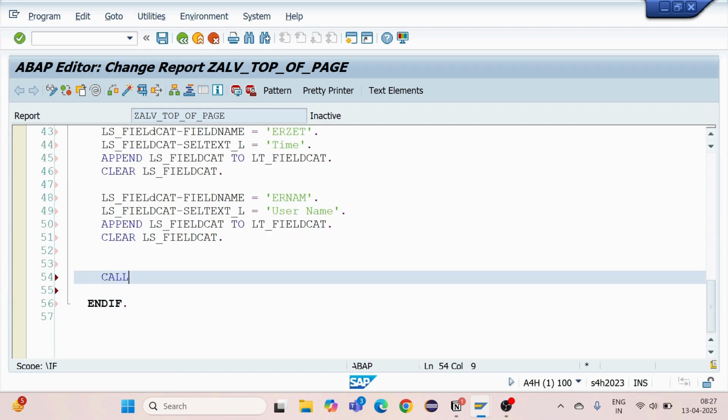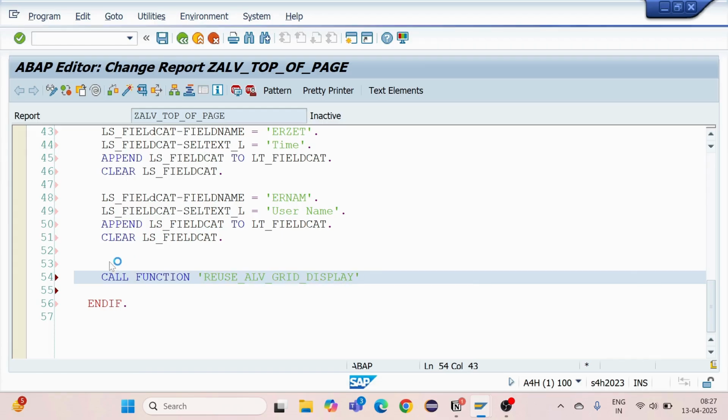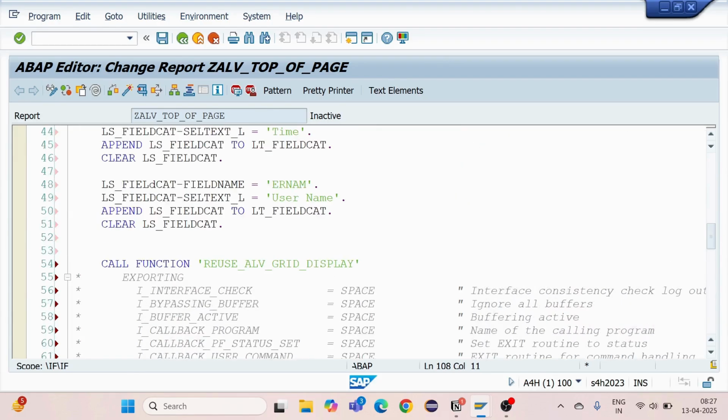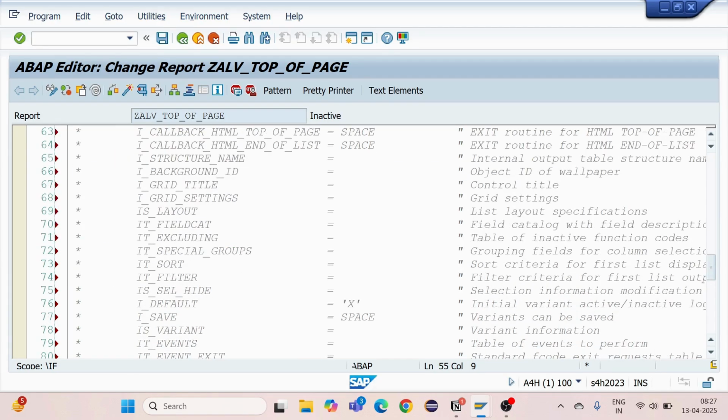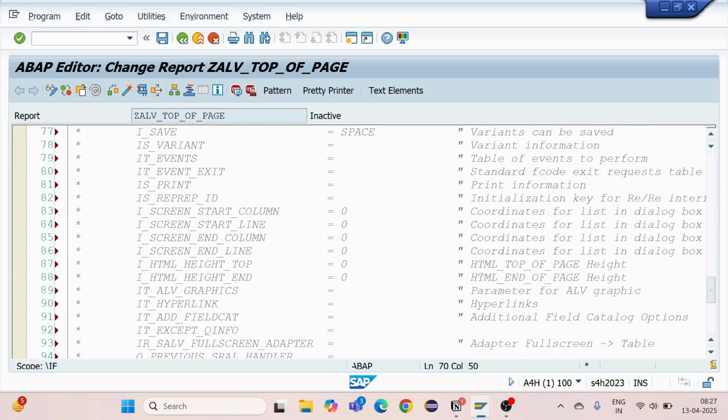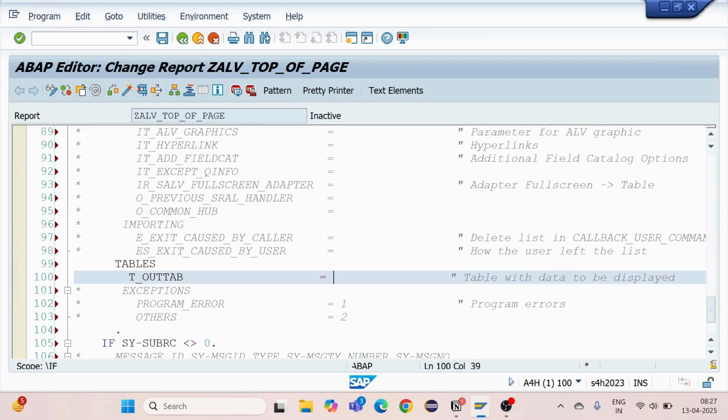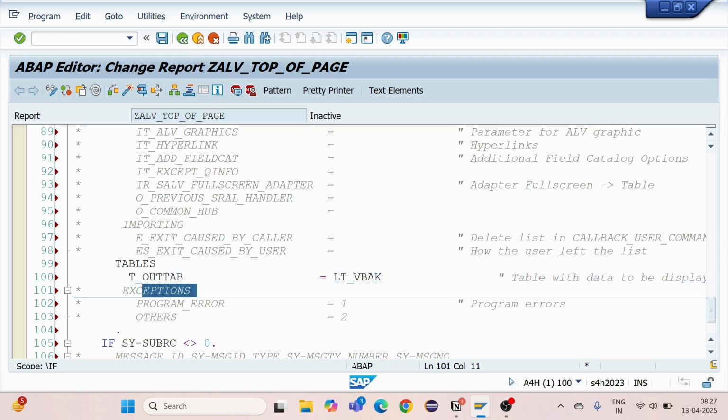After that I will call my grid display function module. So call function reuse ALV grid display. Okay, yes, I will uncomment the exporting parameter here. I will go for field cat. I will pass the internal table, and here I will simply pass my output internal table. So LT VBAK. I will uncomment the exceptions.